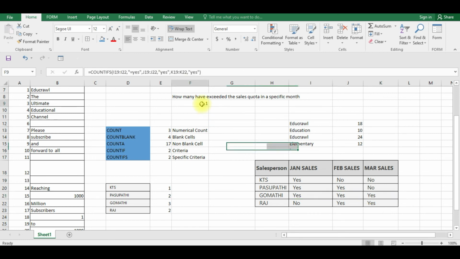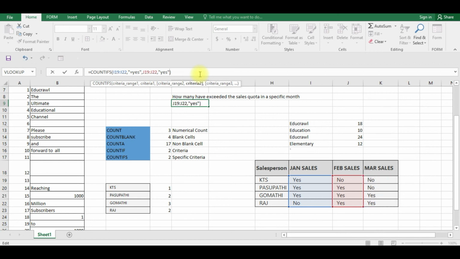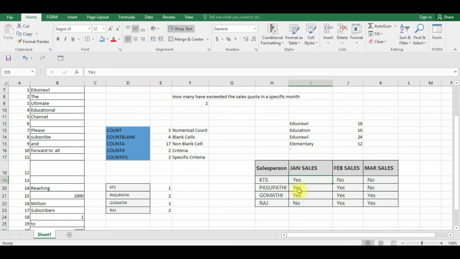So like this you can have a criteria. Only one person has exceeded the 3 months sales. If you want to reduce 1 month, you can delete this and you can check how many are there. So I have deleted this and I am pressing enter. 2 people have exceeded in the month of January as well as February. You can see Pasupati as well as Gomadi has exceeded the sales. Like this you can do multiple analysis using count.